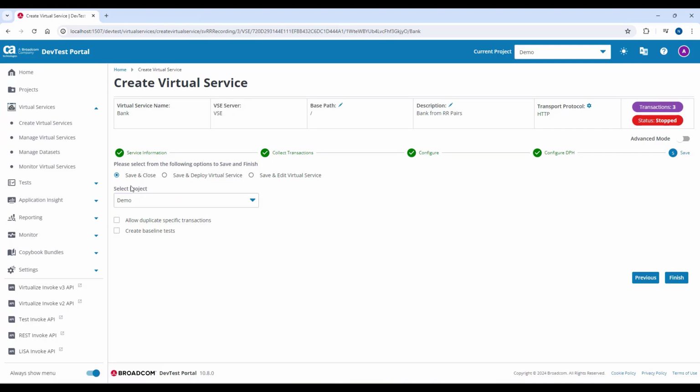And in the final step, we're prompted to save this new virtual service. We can click Save and Close to come back to it later, or we could click Save and Deploy Virtual Service at the same time. We can also save it and then go into Edit Virtual Service mode. In this case, we'll choose Save and Close. This way we can show you how to navigate to your virtual service later.